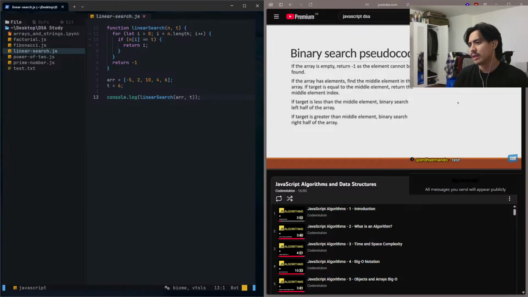Step 1, since the array is not empty, we find the middle element in the array. That is 4. Now 6 is not equal to 4. We then check if target is lesser than the middle element. Okay, yeah, 6 is not less than 4, so we go to the right. If target is greater than the middle element, we know that the target element has to lie on the right-hand side of the middle element since the array is sorted.